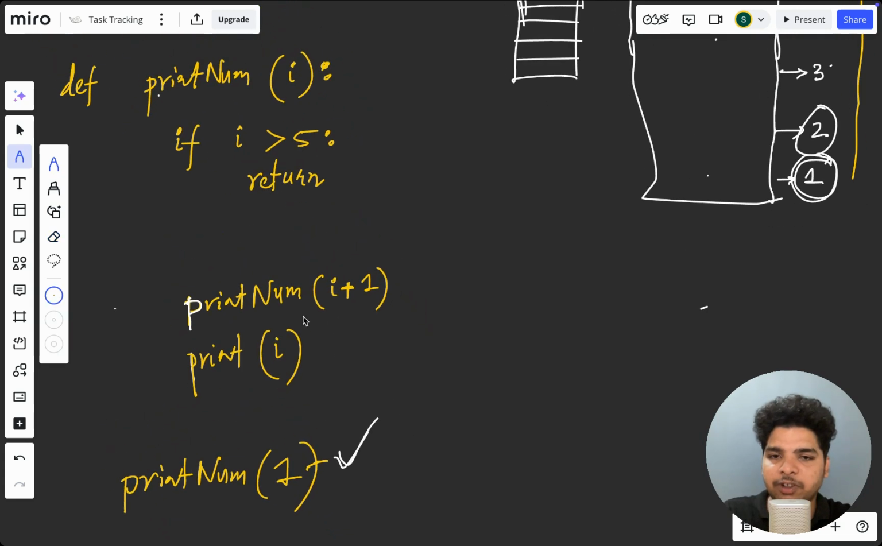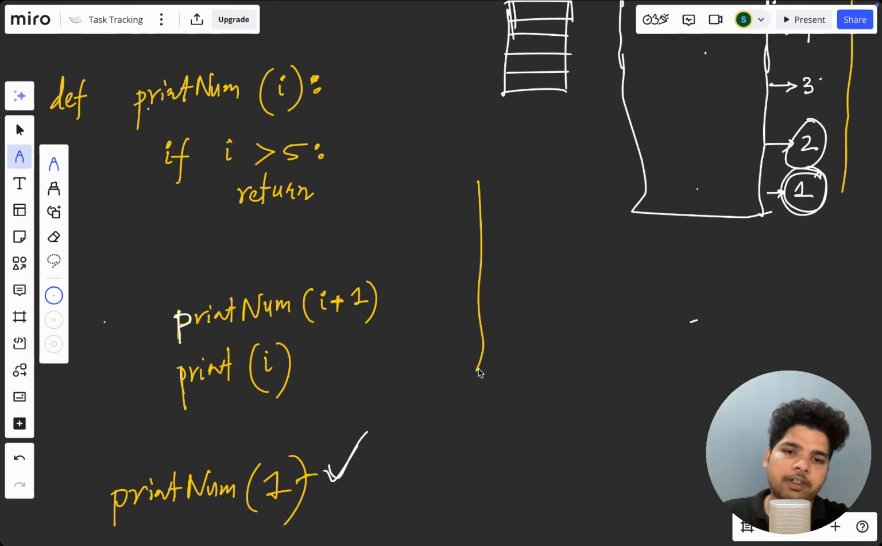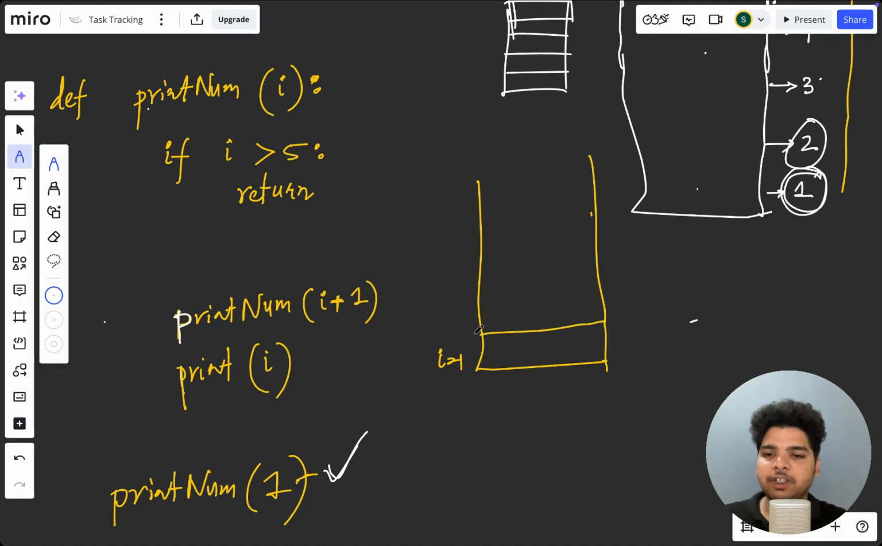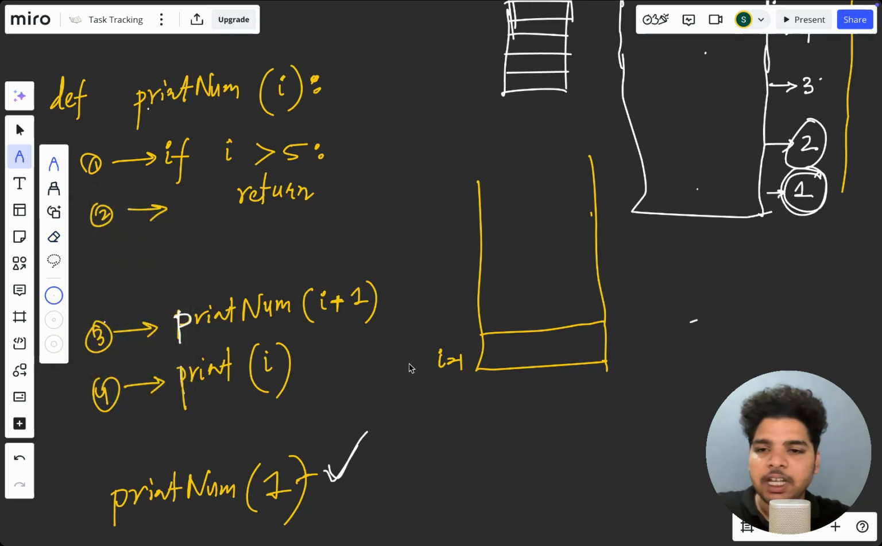So first what will happen? Create a stack here. Initially I will be 1, right? So I equals 1. Then it will call this function. This is line number 1, this is line number 2, this is line number 3, this is line number 4. Let's say first we call this function with I equals 1.